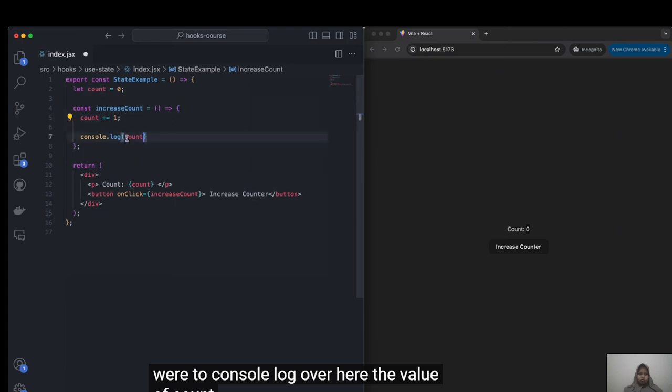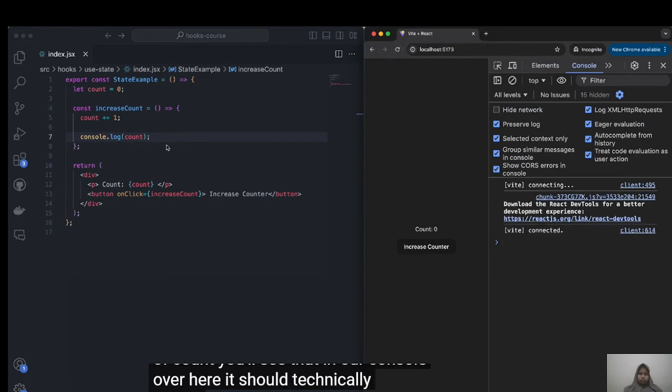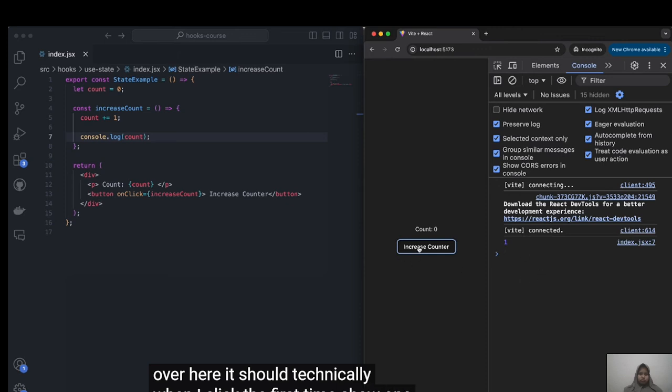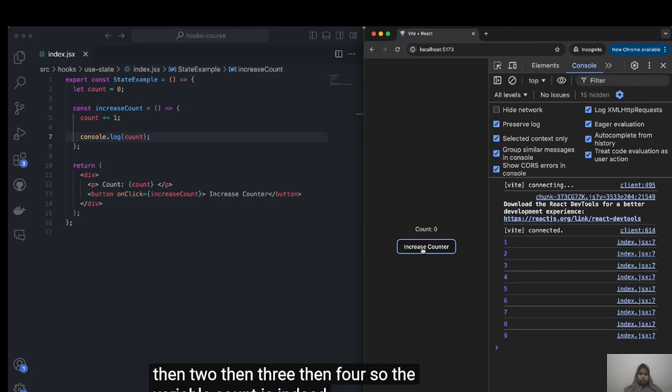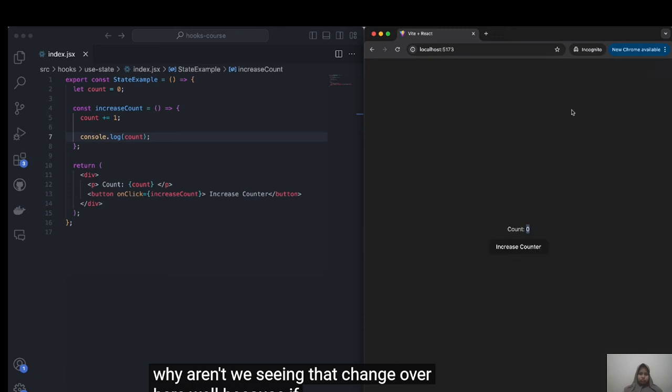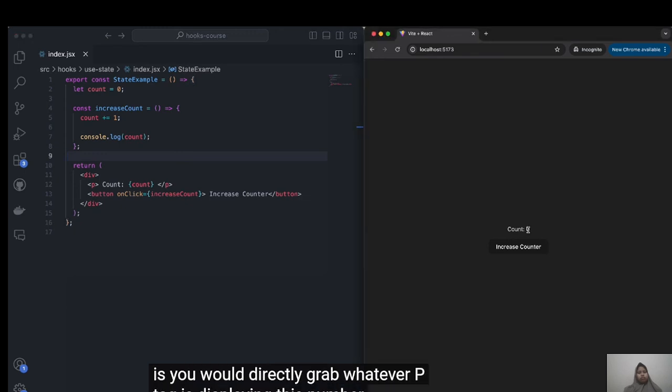count, you'll see that in our console over here, when I click the first time, it should show 1, then 2, then 3, then 4. So the variable count is indeed changing. But why aren't we seeing that change over here? Well, because if you were using vanilla JavaScript, what you would do now is directly grab whatever p tag is displaying this number and change its value to represent the variable. But we're not doing that.